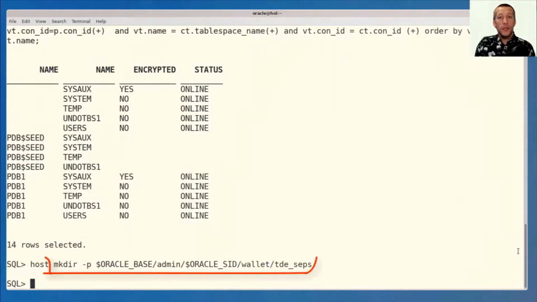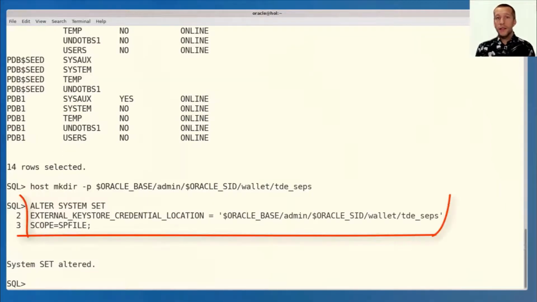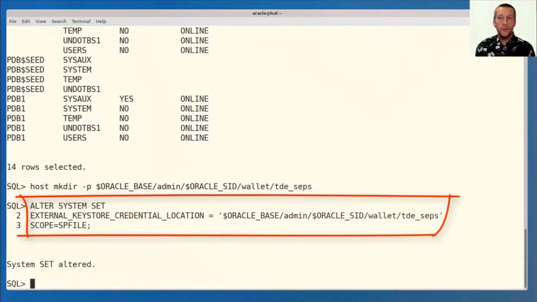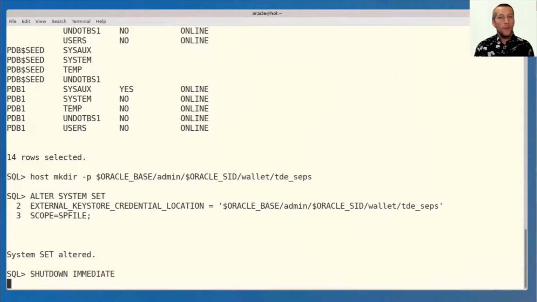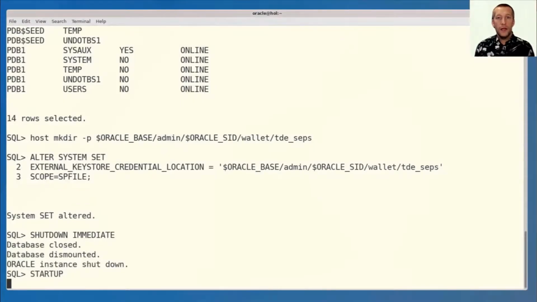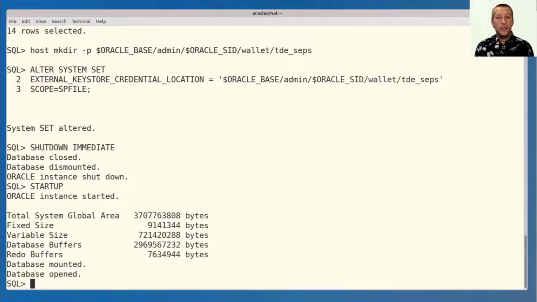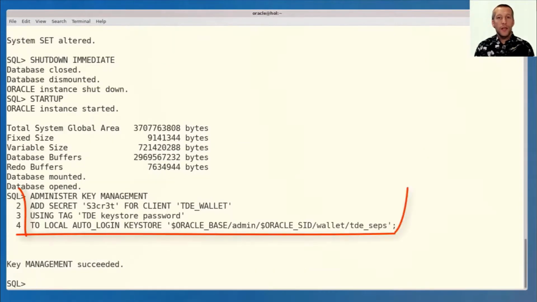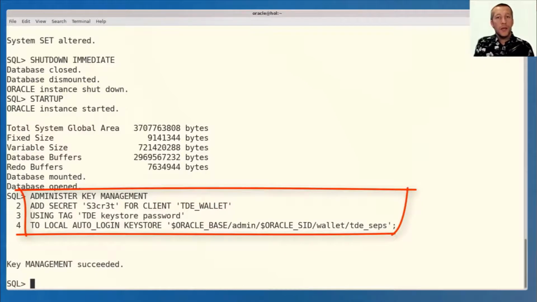Now, to set up Keystore Password External Store, I first have to create a folder in the operating system where I can store it. And I then tell the database where it should store it. It's a static parameter, so when I set it up for the first time, I have to restart the database. After that, I can tell the database to store my Keystore password in the external store, and I do that by adding a secret. And when I use it for client TDE wallet, I tell the database that this is my Keystore password.